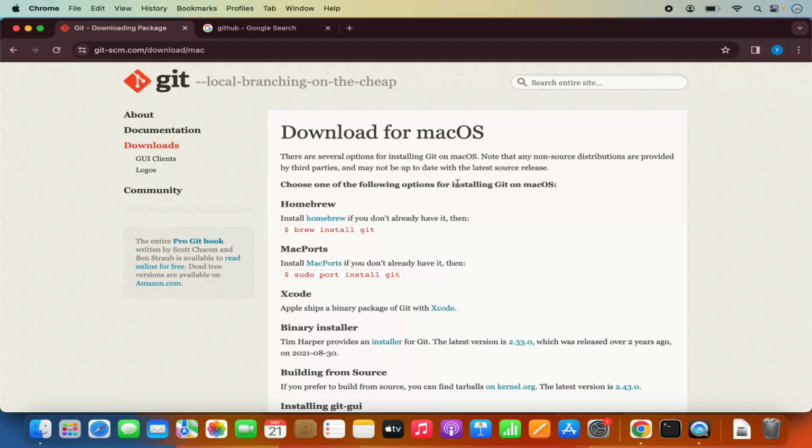Now on this page you will be able to see different ways using which you can install Git on your Mac operating system. The first way is by using Brew. Brew is a package manager and it allows you to install various different packages on your Mac operating system.